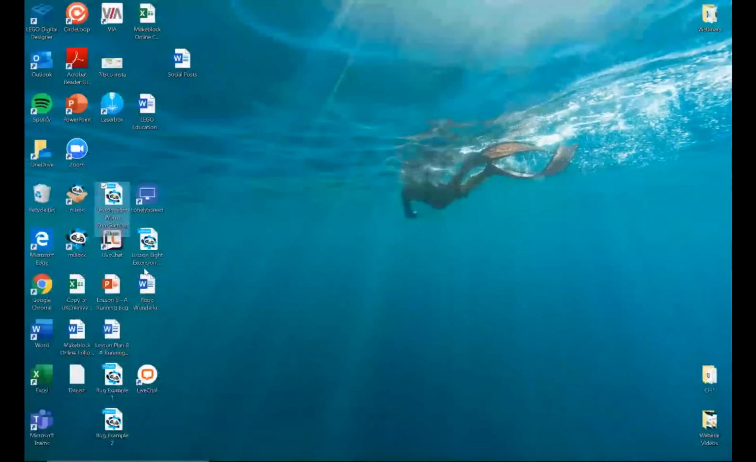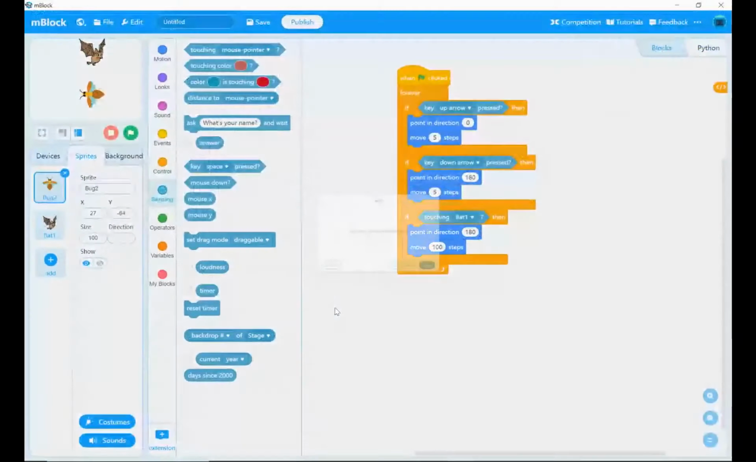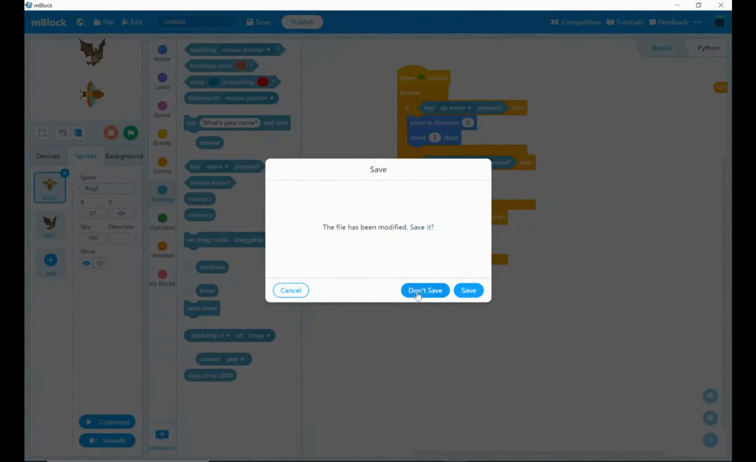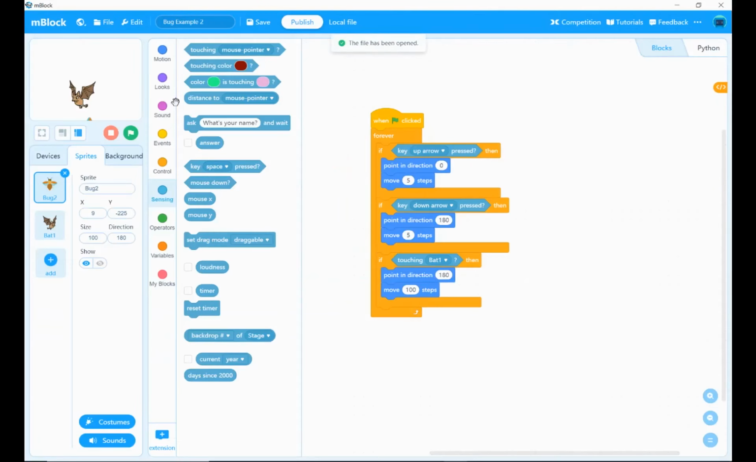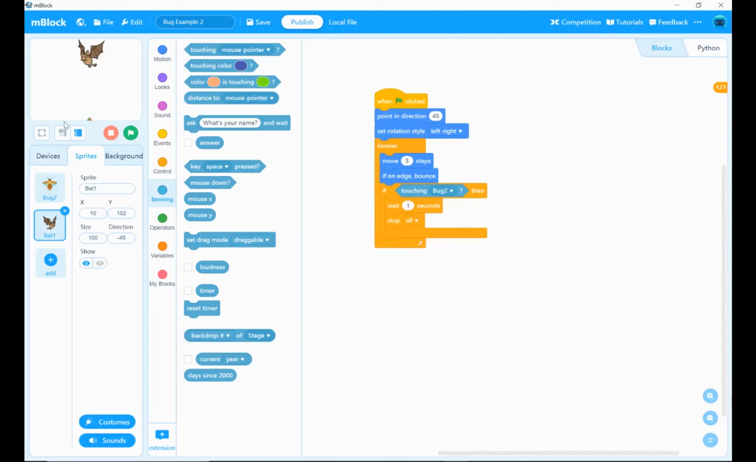I'm actually just going to bring in an example code, which is this one here. We'll make sure you've got access to it as well. This is basically the example of exactly what it was asking you to do step by step on the slides. Okay, so you can see now if I'm on my bat sprite here, I've got that new code set within it. Again, we're using that point in direction. We've also got the set rotation style left-right, which is going to determine what it will do if it touches the edge of the screen.